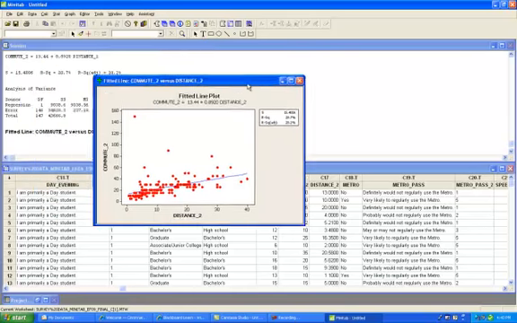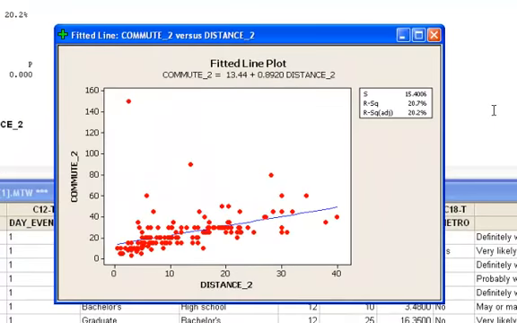And Minitab creates for us a scatter plot where it again gives us the regression model printed out on the plot. Commute to equals 13.44 plus 0.8920 times distance to. And Minitab plots that regression line through the scatter plot. Again, you'll remember that 13.4 is the intercept term and 0.892 is the slope coefficient.